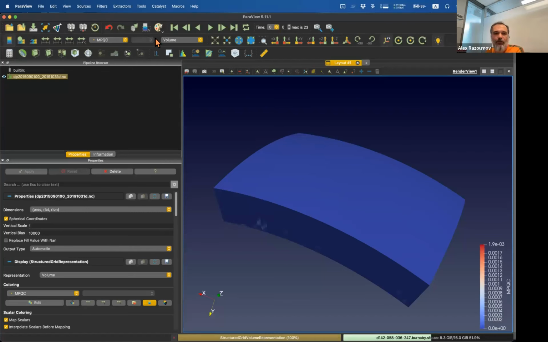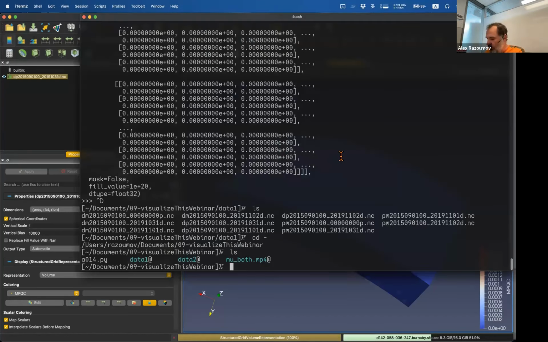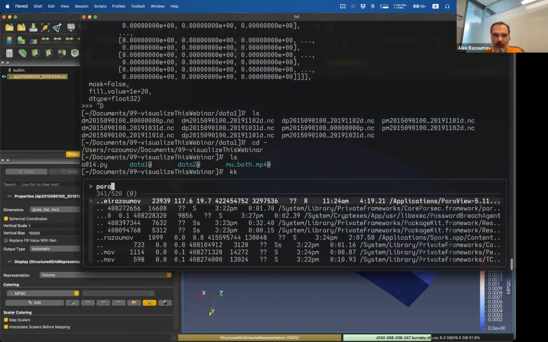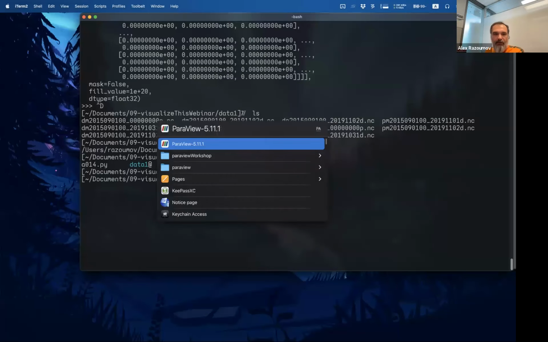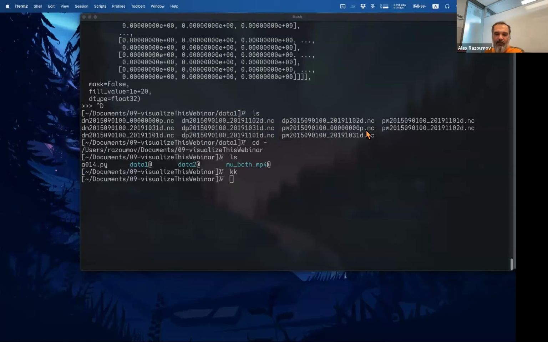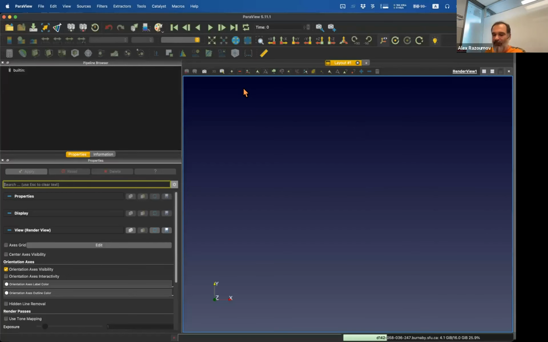Yeah, maybe I should just kill it because it's taking a while. So let me just kill this. I'll kill Paraview and I'll start Paraview. So killing Paraview, and then I will start Paraview from scratch. So let's reload the data. And then let's convert it to a flat Cartesian geometry.